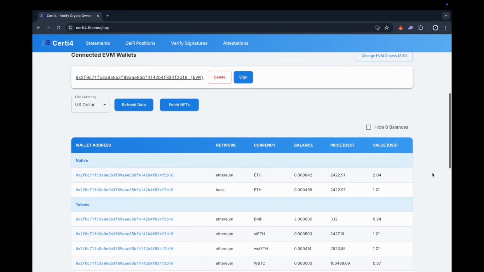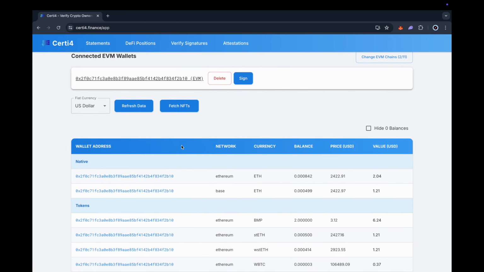Certi4 now fetches your token balances. Check the balance table. Your MetaMask address, token names, symbols, and USD values are listed. Want to hide negligible balances? Check Hide Zero Balances here.